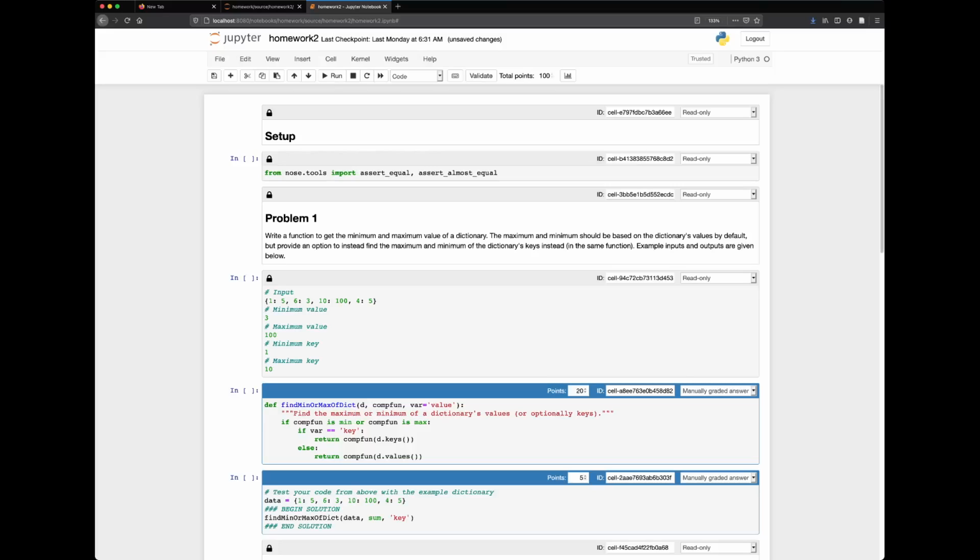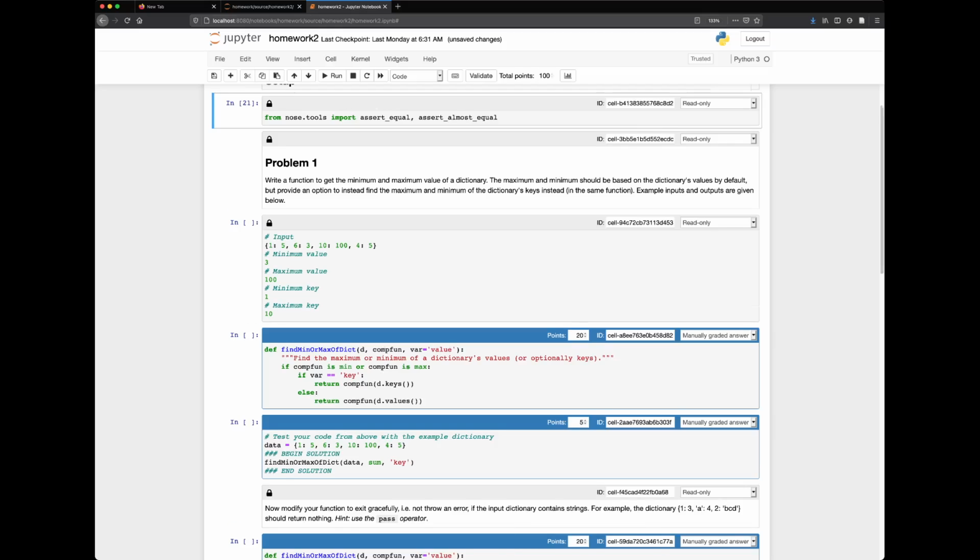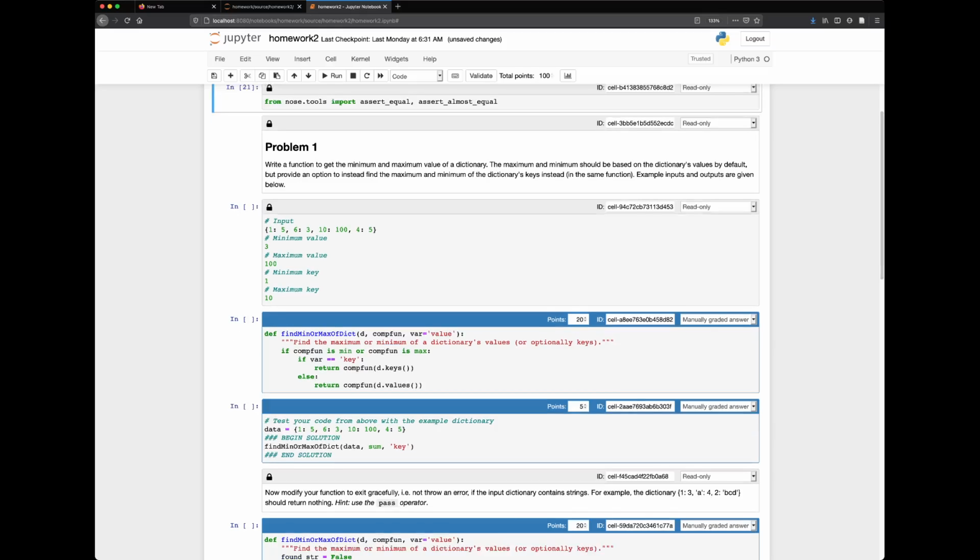Hello everyone, this is a video going over the solutions for homework 2, and let's start out by calling the import statement here, and then go to the first problem that asks us whether, if we have a dictionary, to actually get the maximum or minimum of the value or the keys.